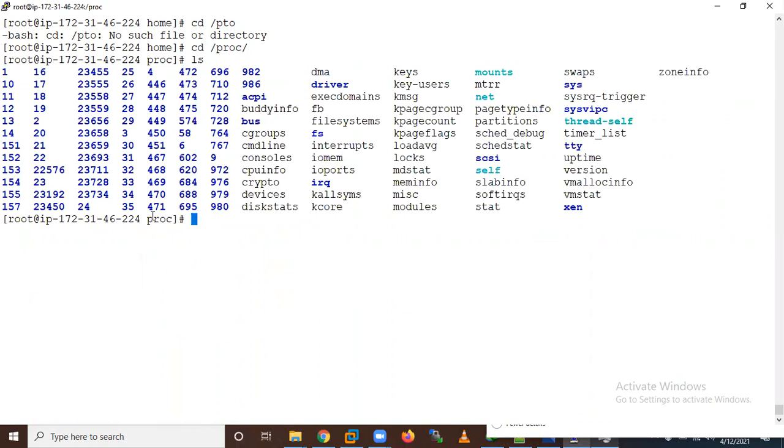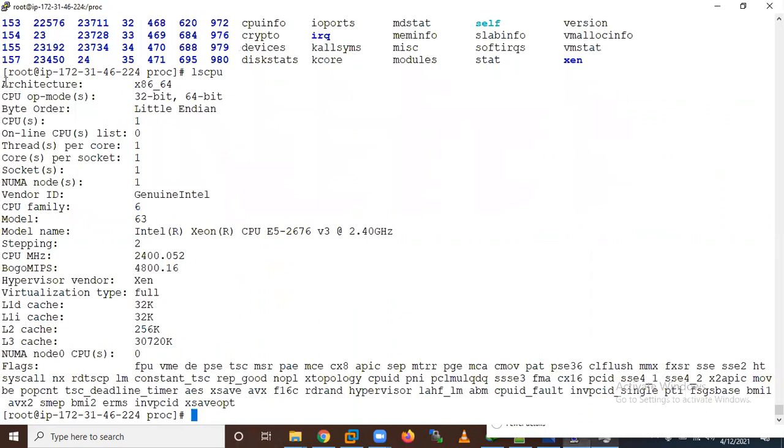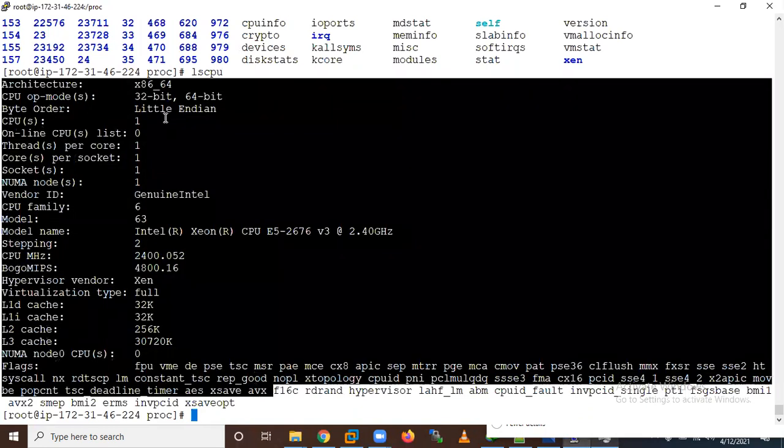So cd slash proc, and here you are able to see all your process IDs. You have seen these processes earlier. All these exist here. I have also shown you the CPU information and memory information with the lscpu command.